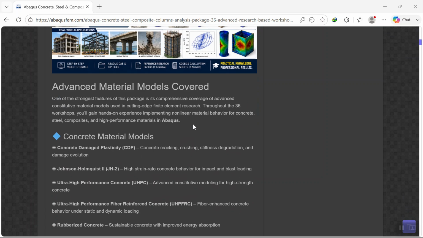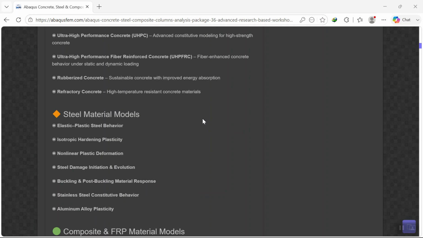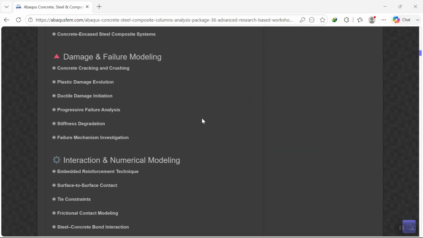Unfortunately, finding complete Abaqus examples that cover these topics is extremely difficult. Most online tutorials focus on basic examples and rarely explain how advanced research models are actually developed. That's exactly why we created this package. Instead of isolated tutorials, this package contains 36 complete research-based workshops, each inspired by a published scientific study and designed to teach professional finite element modeling techniques from start to finish.